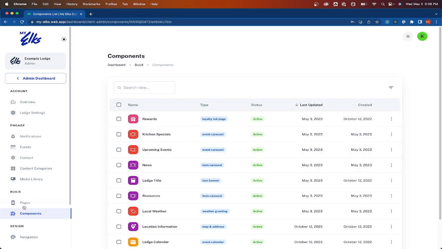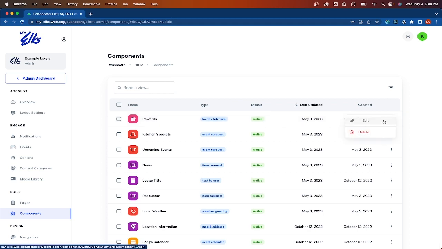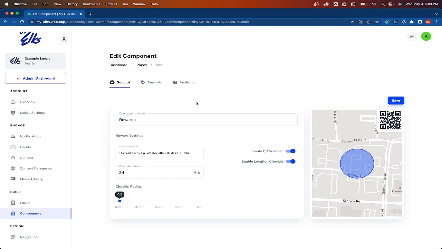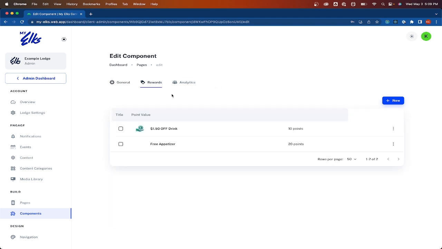So when I click save, that automatically takes me to the components page. But if I want to go back and edit anything, I just go to this rewards, click the 3-dot menu and click edit. And this brings me back to the component settings. Now to actually create rewards, I'm going to click the rewards tab here.